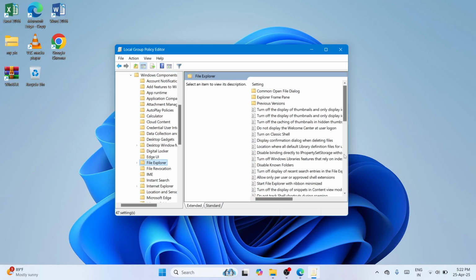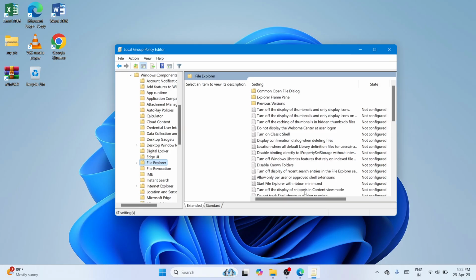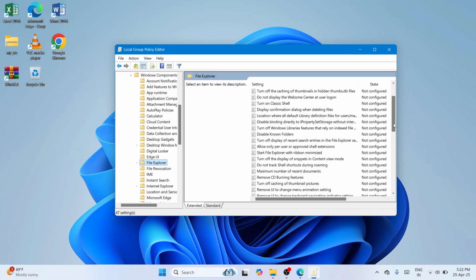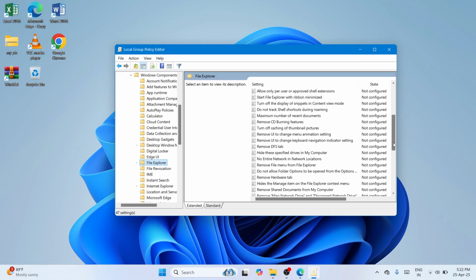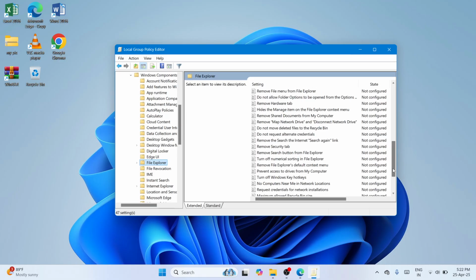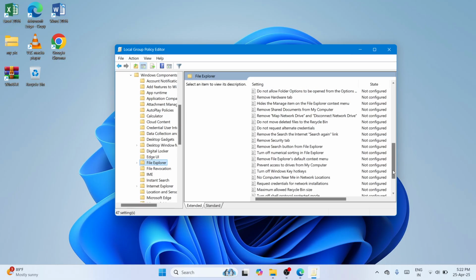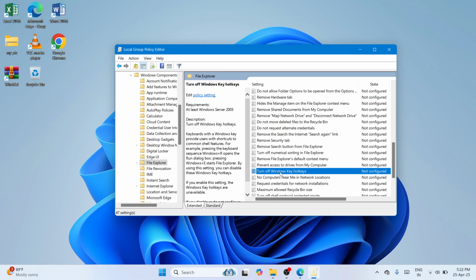So under the File Explorer, please proceed to the right side of that where you can see a list of options. Here you need to scroll down and locate Turn off Windows hotkeys. So we just have to locate it. So I can see it here. The moment you have found it, please do a right click and go with Edit.